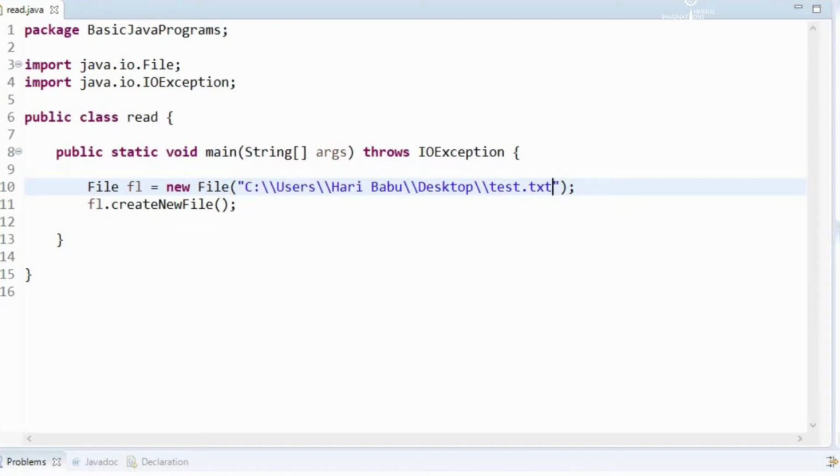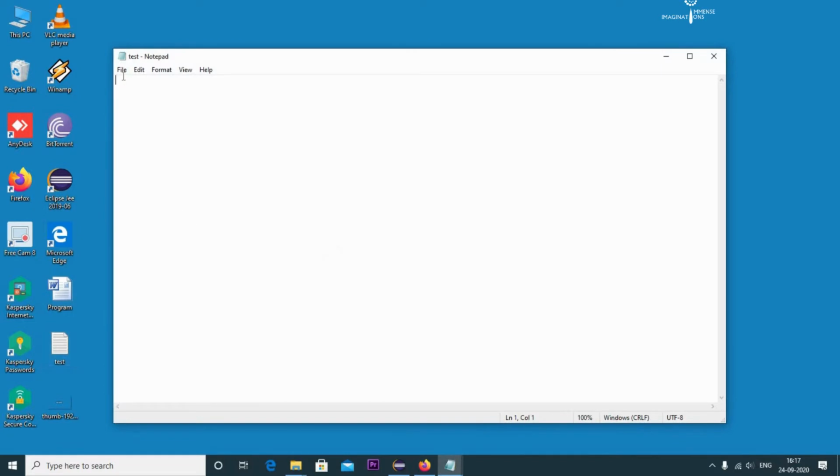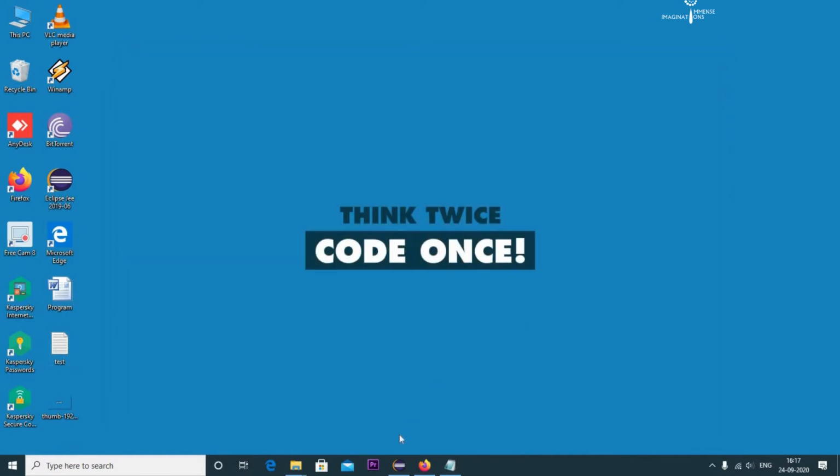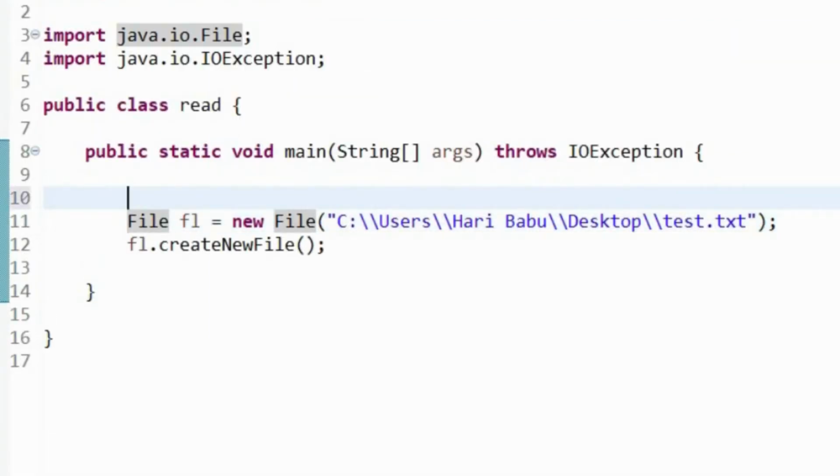Let's go check the desktop. So the file test.txt should be created. You can see here the file is created with the name test. So now we know how to create a file. This is for creating a file.